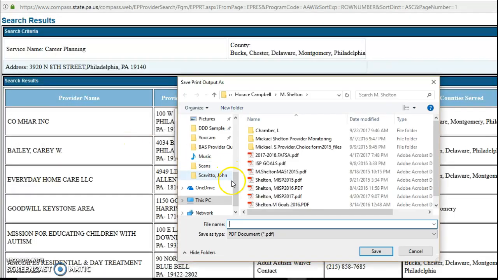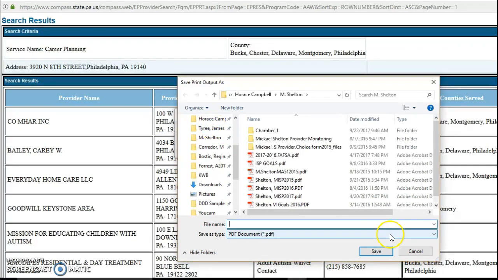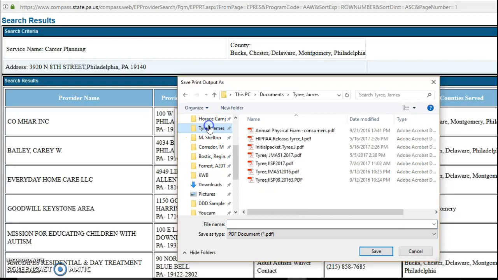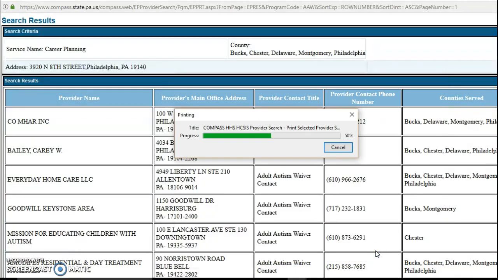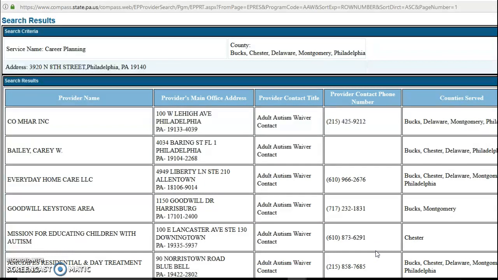You're going to go to the consumer's name for this participant in your participant file. You're going to save this as career or whatever works for you. And you're going to click save, and then you can send this information to the family, either printing it out or via email. And this will complete your training.